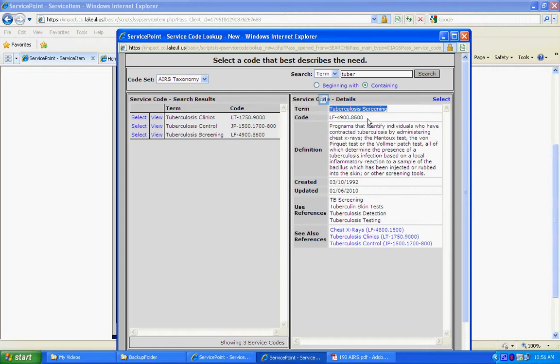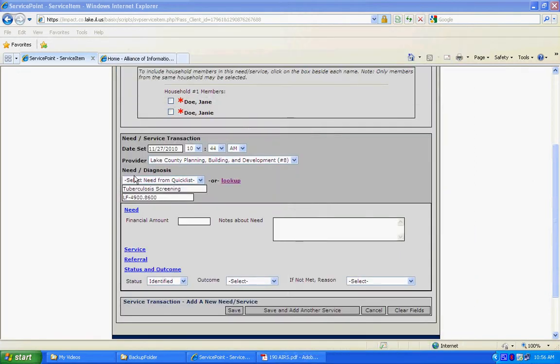Okay, so remember this code, it begins with LF. I click on Select, and now my need has been specified. Here's the term, and here's the code that begins with LF. And this concludes using the Ayers taxonomy.